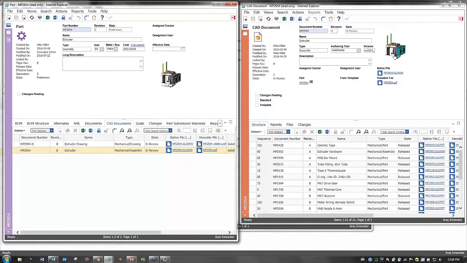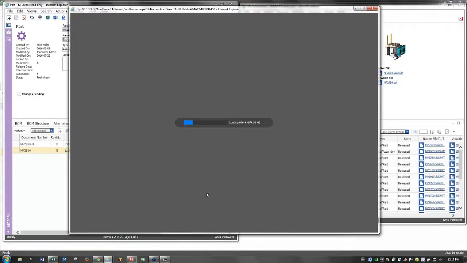The viewable file is also available here, as well as that visual collaboration. This viewable file is actually a 3D Adobe PDF. It supports the Adobe Acrobat reader, so somebody could use not just visual collaboration, but they could go into here and view it from this point.